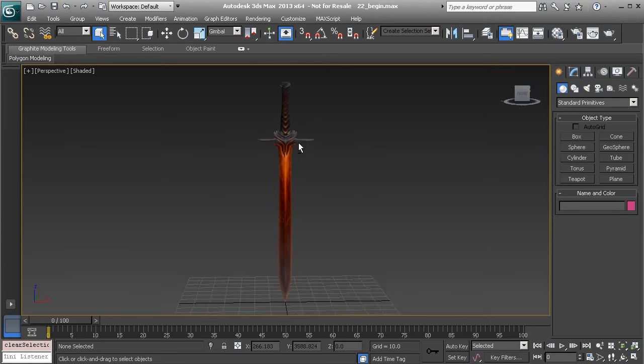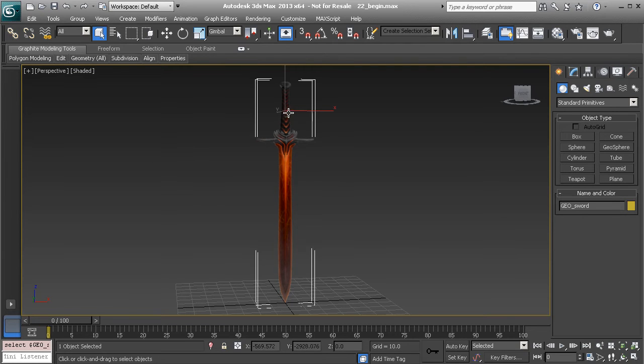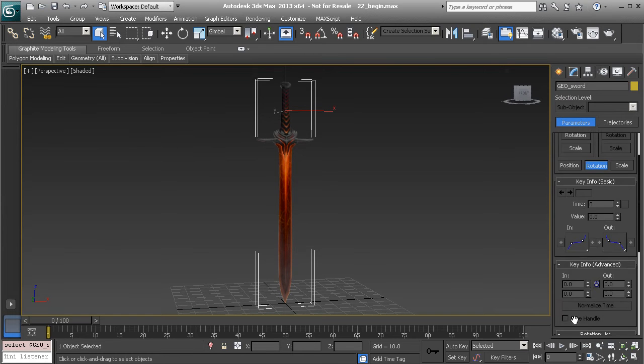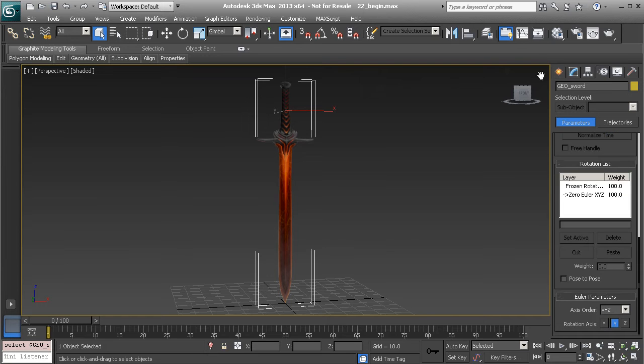Let's go ahead and take a closer look at where we can find and edit the axis order of an object. I'll go ahead and select the sword. We'll move over to our motion panel. So underneath our rotation list, we can scroll down until we get to Euler parameters. So here we see the axis order. Now at the bottom here we see the rotation axis. This is simply our axis of interest. We can choose any axis to take a look at here.